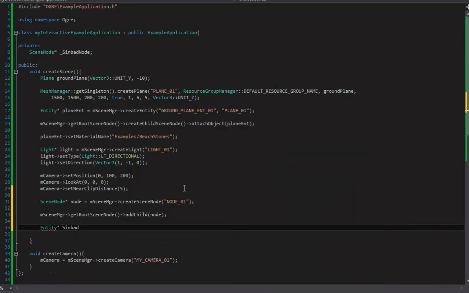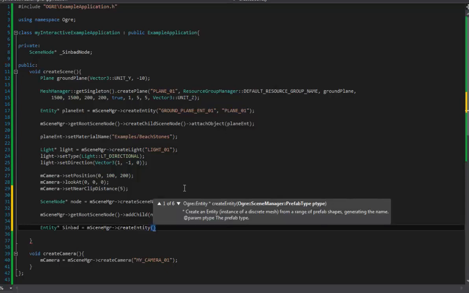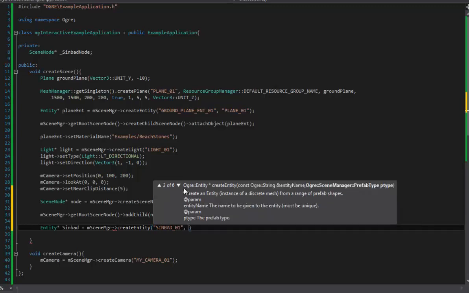Call it Sinbad, and this will be effectively from your scene manager, create entity, and so give it the name Sinbad01, and then Sinbad.mesh.